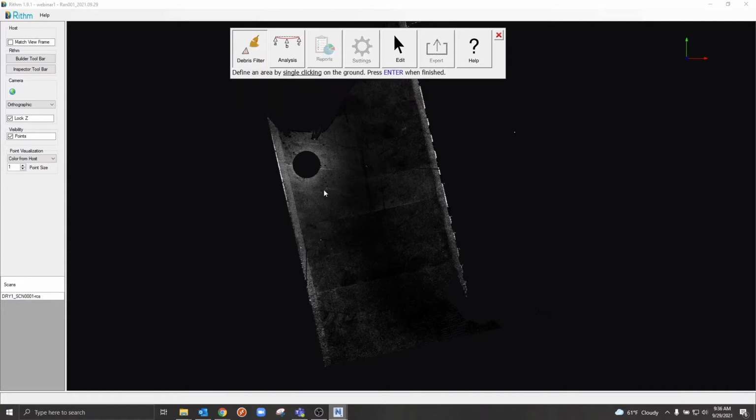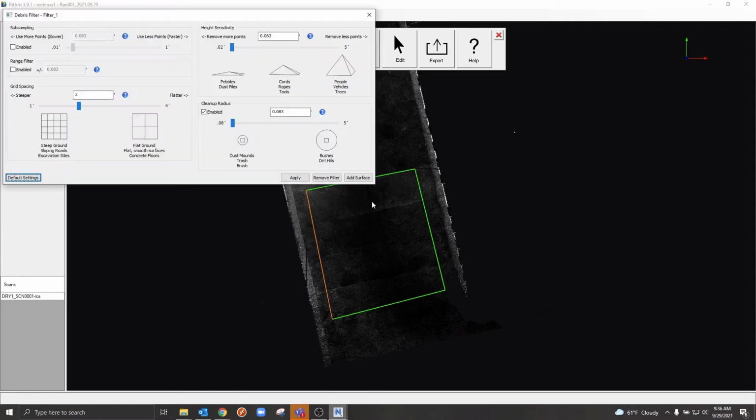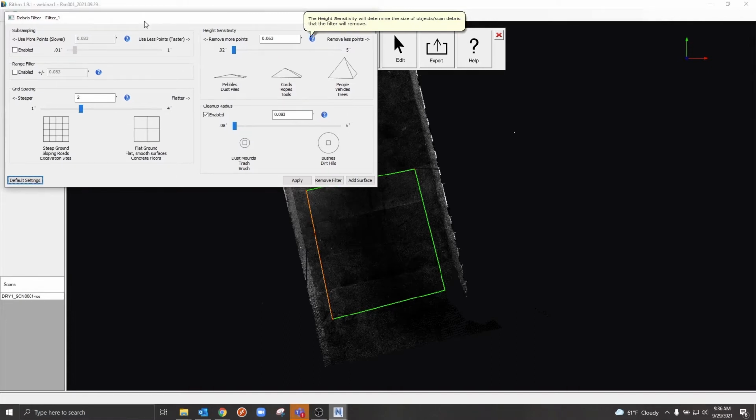When I select debris filter, I'm going to start by left-clicking around an area of the points I'm interested in for analysis. And this is going to define the area of the points that I will use. Now when I'm done outlining my area with just these 3 lines, I can click enter, and Rithm will close off that area for me. So in this debris filter, I can actually come through and edit settings to help us fine-tune how we're defining what debris is on our floor points. For now, I'm just going to leave this as default and apply.